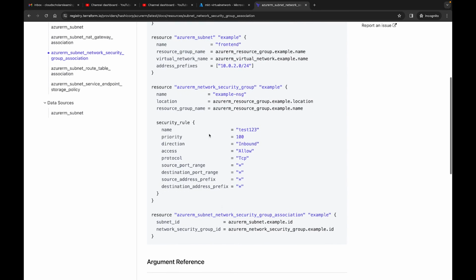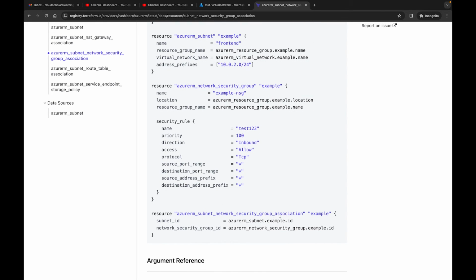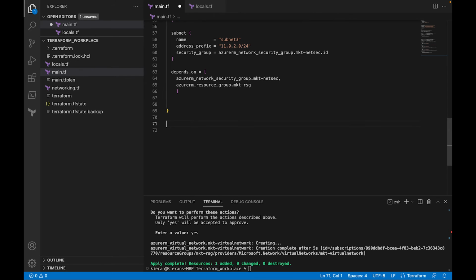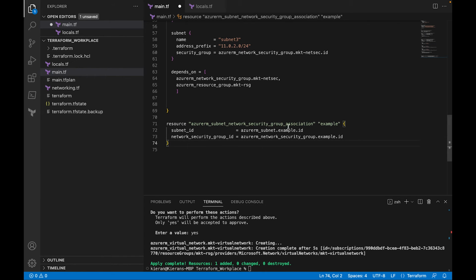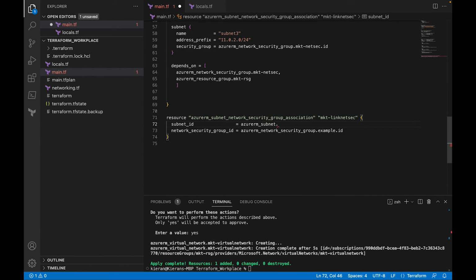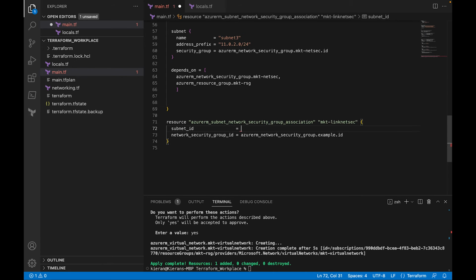And then what we can do as well is now say Azure Network Security Group Association. So I'm going to take this right here and I'm going to add it down here. So Azure Subnet Network Security Group Association, MKT, what do I want to call that? Link Net Security, right? Network Security Group. And then the subnet ID is going to be Azure Subnet. So we're probably going to have to go within this. So Azure Virtual Network.